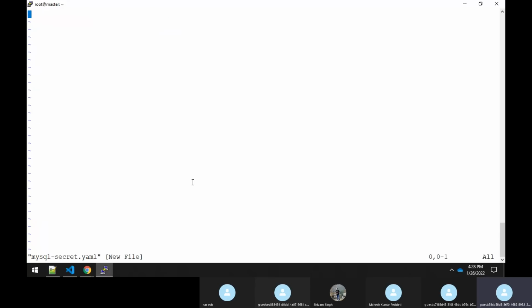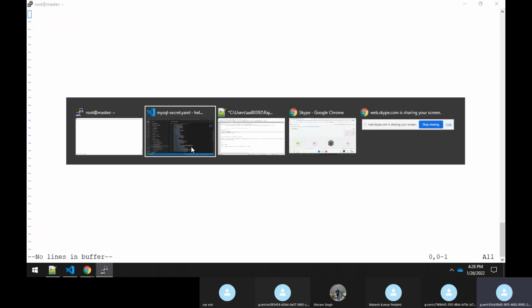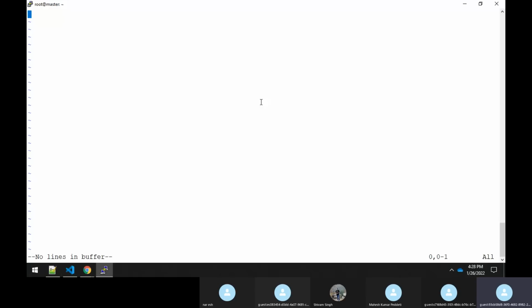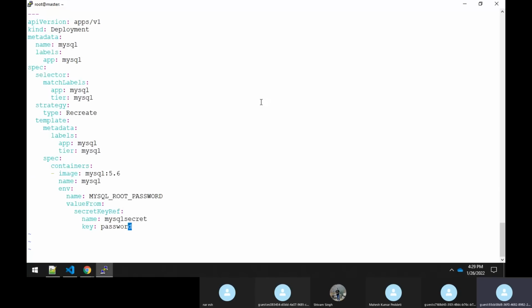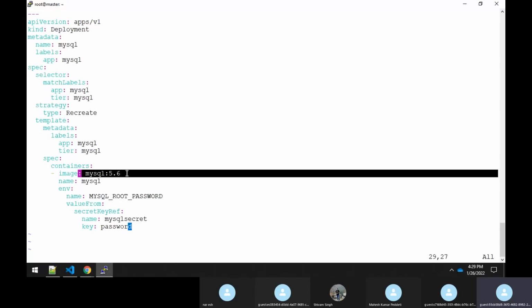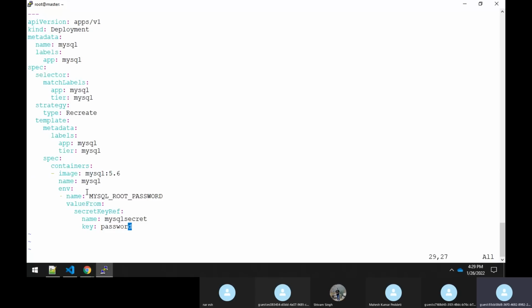So I think I have to copy it again. Copy it, just over here. So now what I'm doing here, I'm using MySQL as an image. And in the environment variable, I need to pass one environment variable, that is MYSQL_ROOT_PASSWORD.